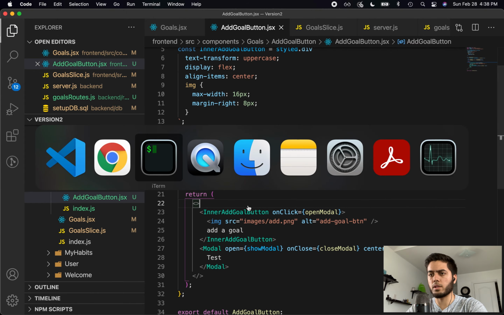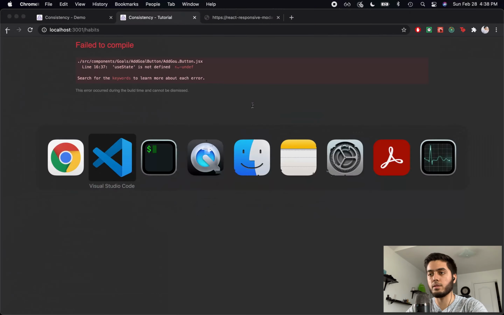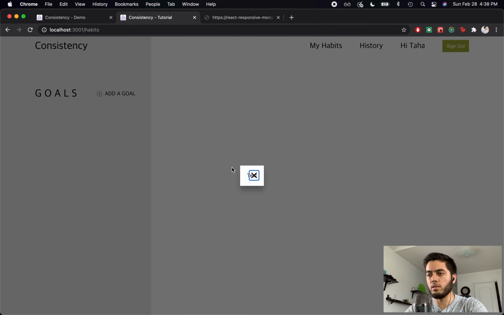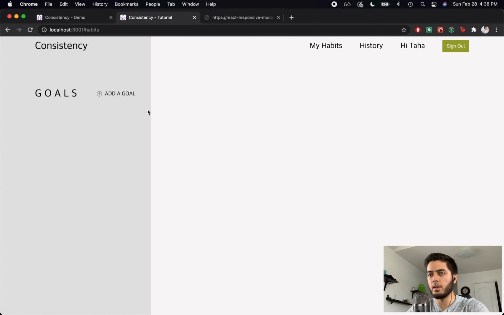All right, let's see how this works so far. We're not importing use state, so let's do that. Use state. Anything else? Nope. And currently our modal looks something like this because we're obviously not properly styling the content inside of it. But this is nice because we can click outside of the modal and it goes away. We can click escape. It also closes. And also this close button does the same thing.